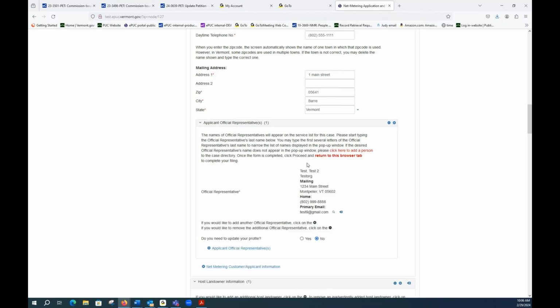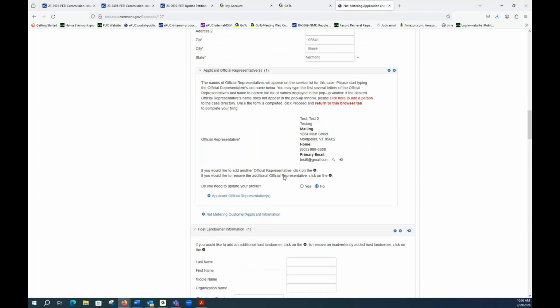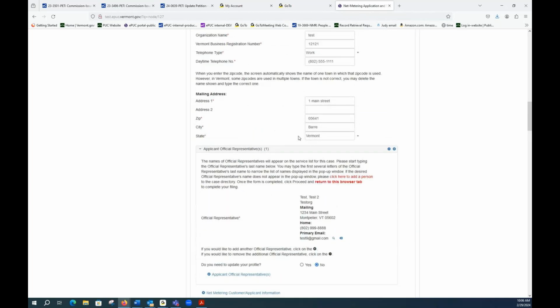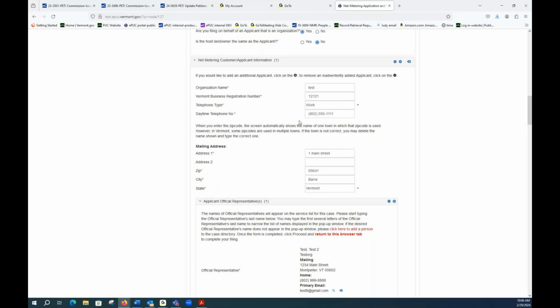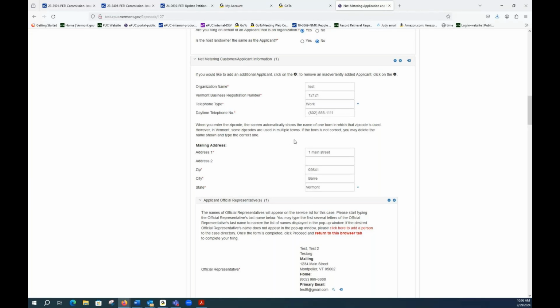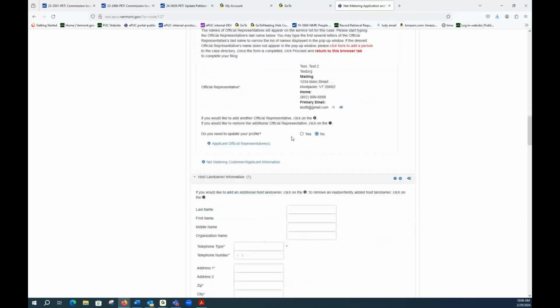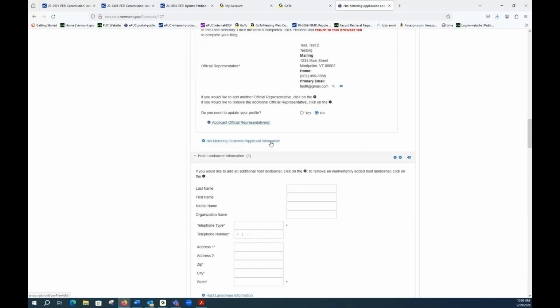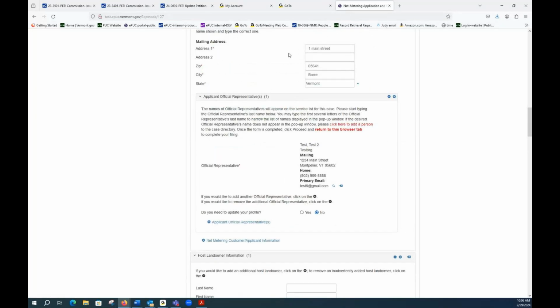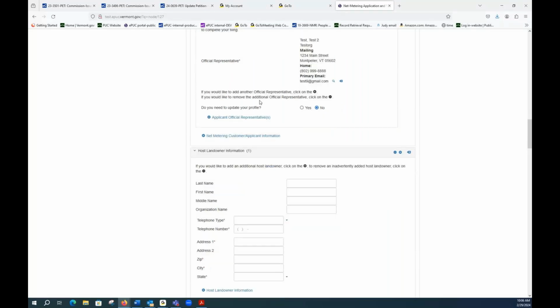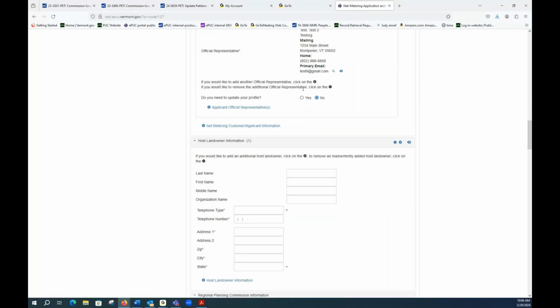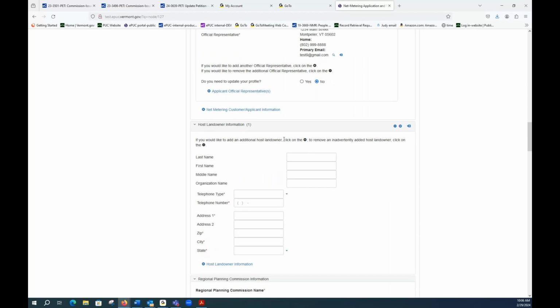The Vermont Business Registration Number only appears if this is an organization. If you were to say that this was a person who is applying for this, that field would not appear on the form. And again, because I said that the host landowner is different than the filer, it's going to ask all of this information here.